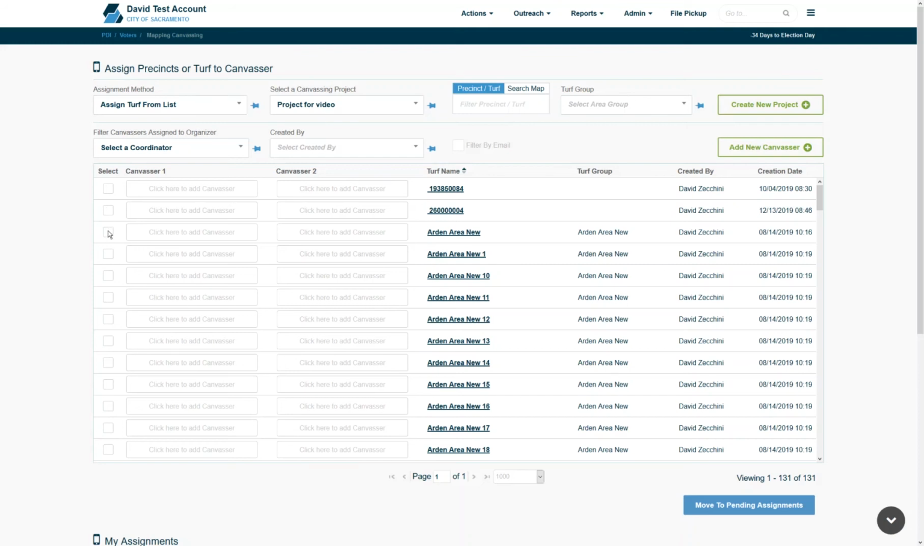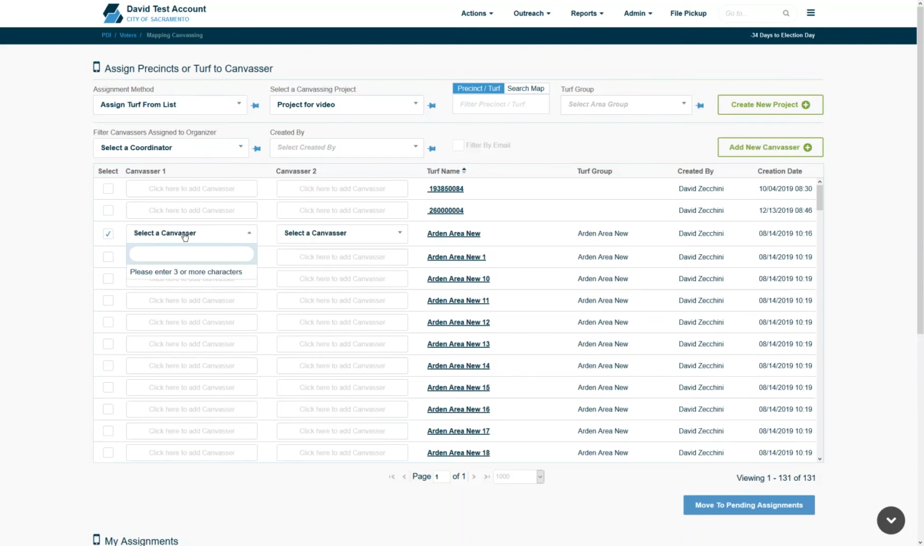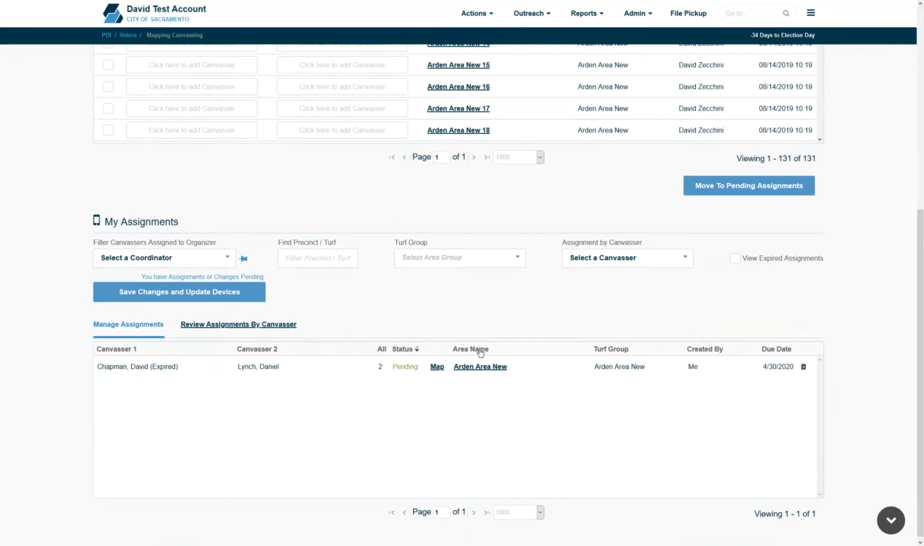This is done by activating the checkbox for that turf, using the Select a Canvasser drop-down menu to select your canvasser, and if you're adding in a secondary canvasser, use that other Select a Canvasser drop-down menu to select that secondary canvasser. Once your options have been set, click the Move to Pending Assignments button. This will then set those assignments down to pending below. You can see that they're still pending here with their status. In order to actually send these assignments to your canvasser's devices, you'll need to click the Save Changes and Update Devices button.